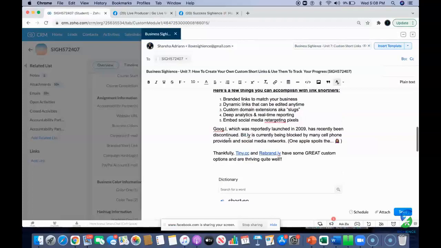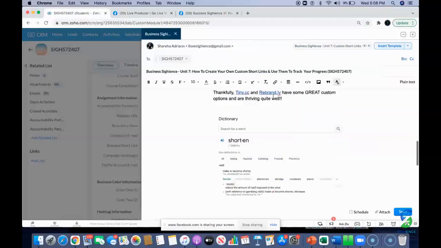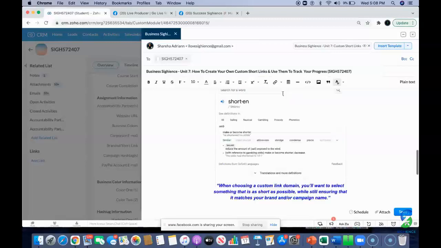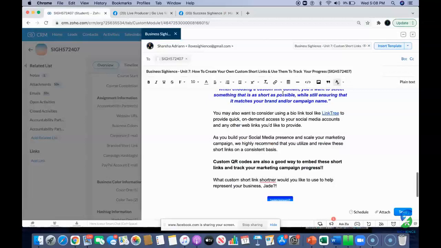We talk about the different benefits of having it. We don't want to tell you, we want you to learn. We want you to explore. We want you to feel your way through that so you can figure out how to navigate through that process, okay? You can use a bio link tool like Linktree.